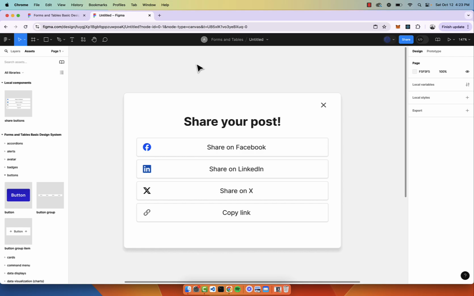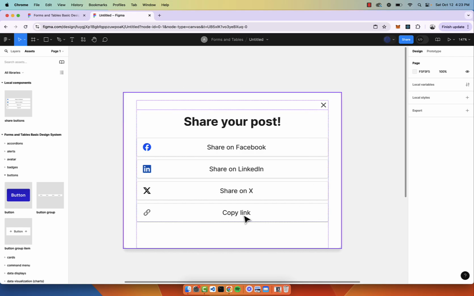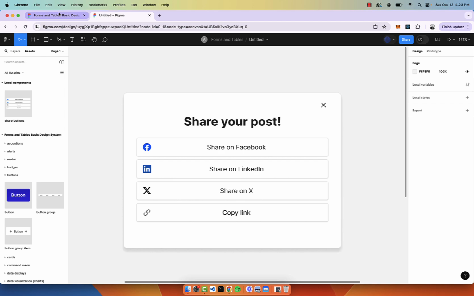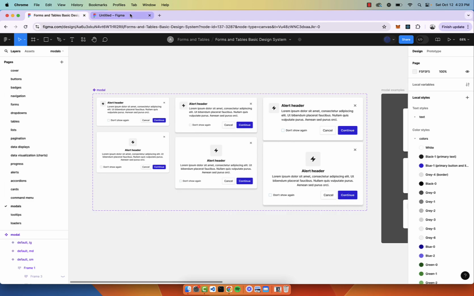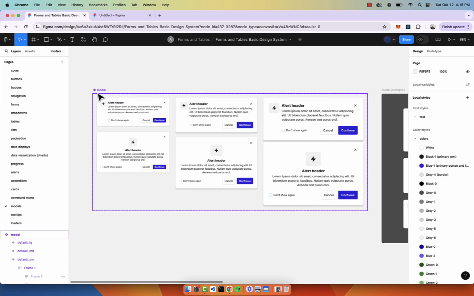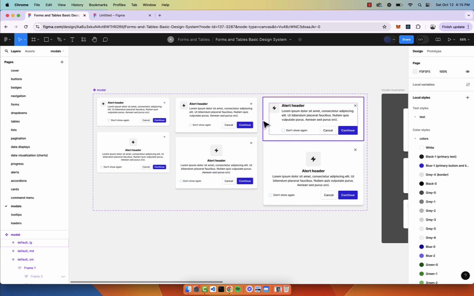In this video, I'm going to show you how to create this Share Your Post component using the Forms and Tables design system. All right, so we have the Forms and Tables basic design system, link in the description.